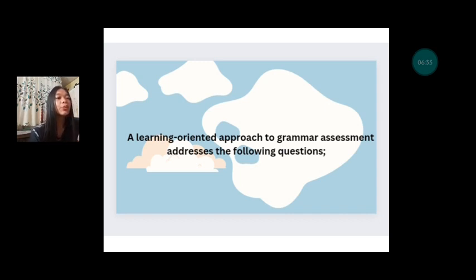And the third one is use tasks that resemble those that test takers are likely to encounter in real-life or instructional situations. So we need to use real-life situations so that the test takers can relate to and answer the tests. The last one is succeed in engaging test takers in the constructs they are trying to measure.